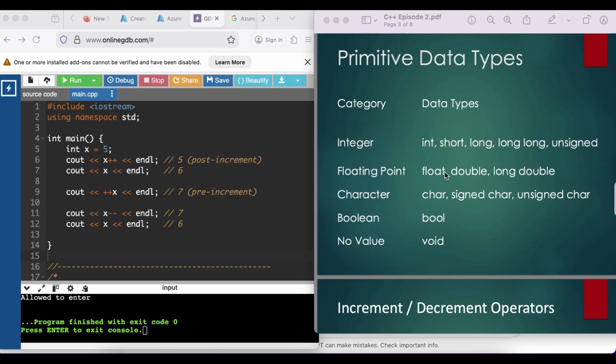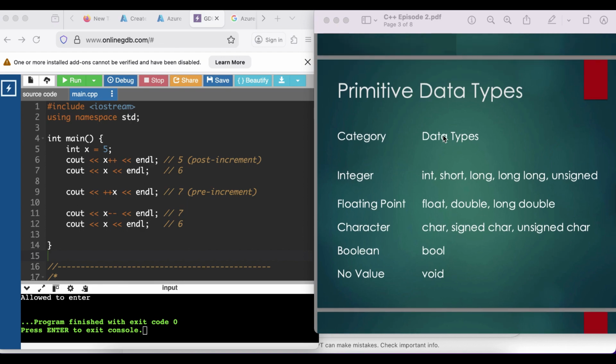We have float values to represent fractional values: float, double, and long double. For a single character, we can use char, signed char, or unsigned char. We have Boolean to represent true or false, where any positive value represents true and 0 represents false. When there is no value, we use void, for example to represent that a function does not return any data. So that's what comes under data types.